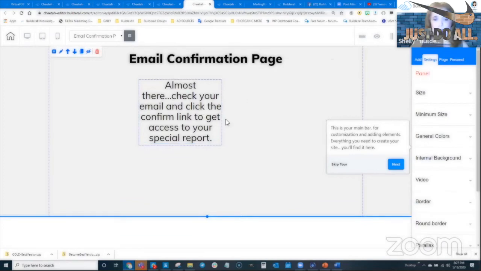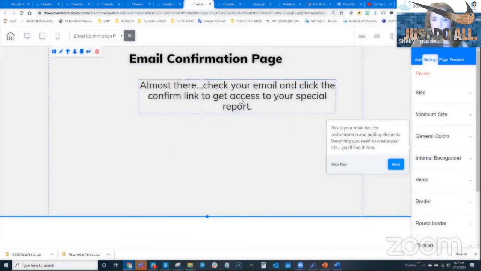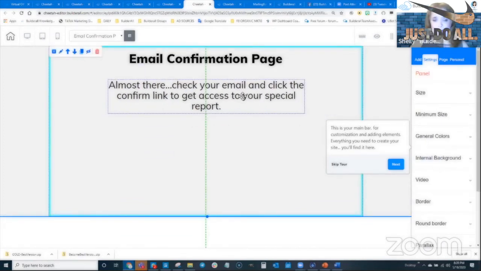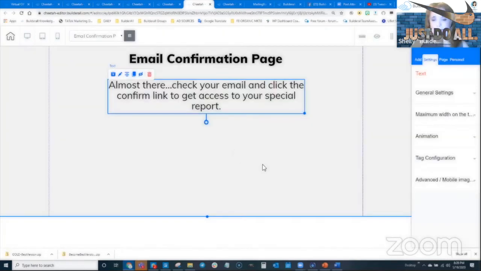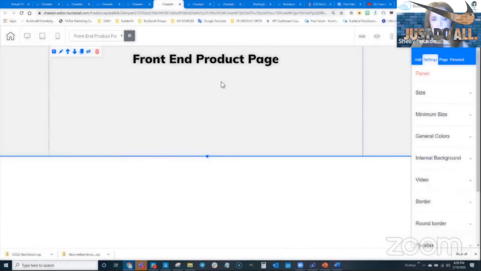Boom. So we're going to widen that up a little bit and center it underneath here. And then we'll save it. And that's fine. And close. And now the email confirmation page is actually done. I don't have to do anything else with the email confirmation page. So now let's go to the next page, which is the front end product.